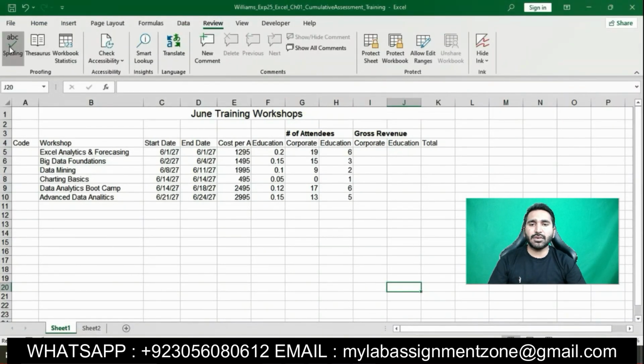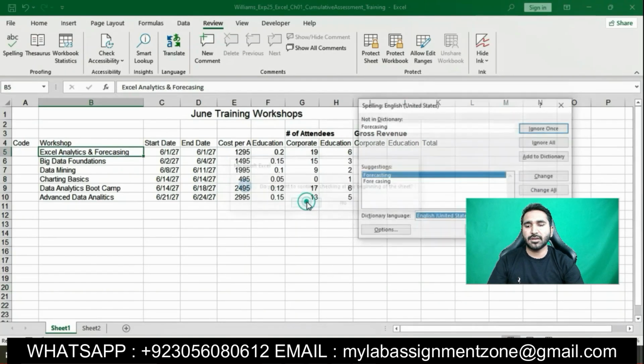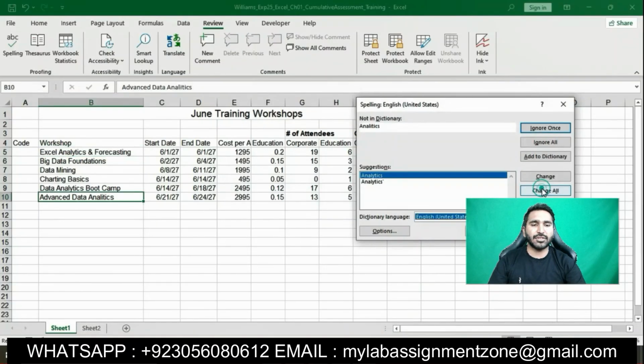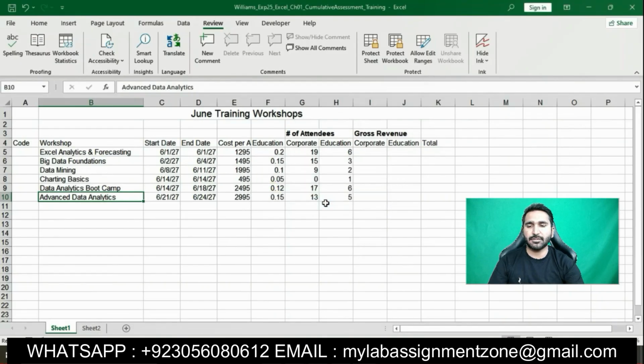We will go to the Review tab. In the Proofing group we will click on the Spelling button. Do you want to continue checking at the beginning of the sheet? Simply click on the Yes button. Then click on Change All and then click Change All again. Spell check complete. Click on the OK button.